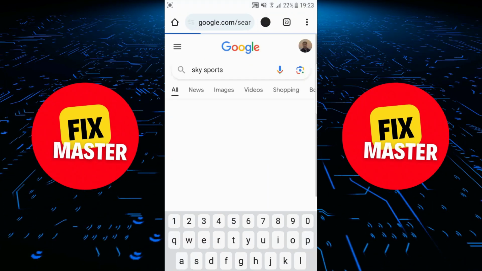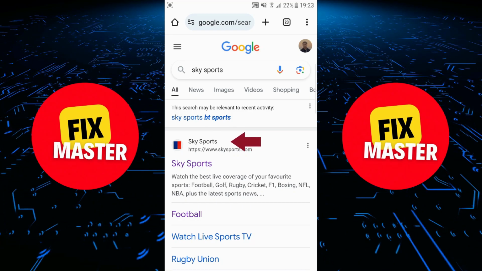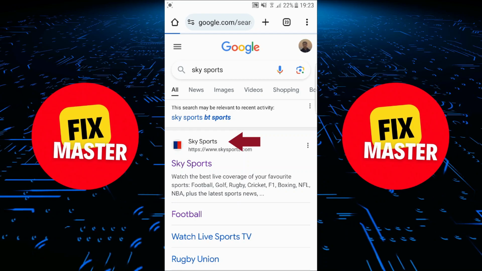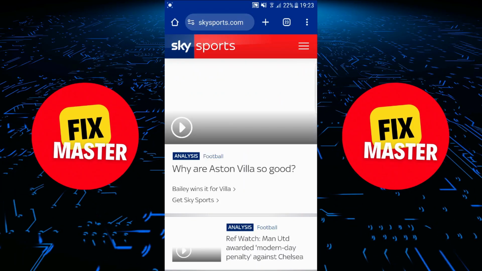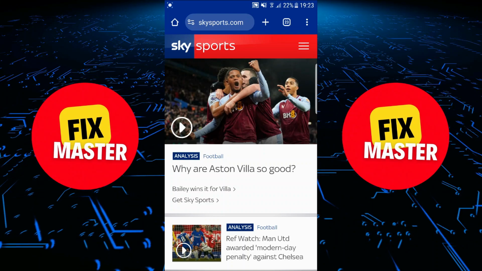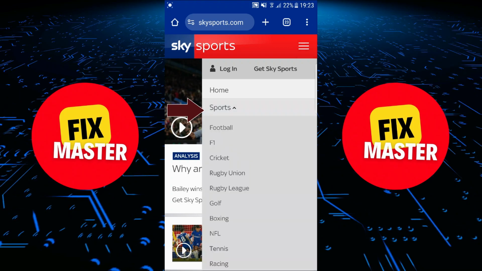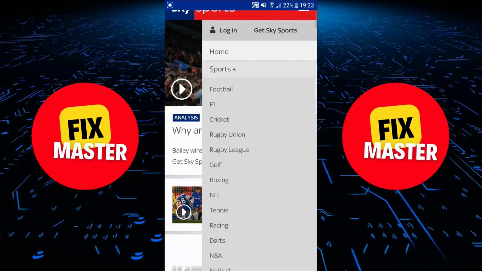A new page will open. In the new page, you need to click on the first link. After clicking on the first link, SkySports will start opening in front of you. As soon as SkySports opens, you will see a button at the top called Sports. Click on it. After clicking on it, a lot of options will appear in front of you.